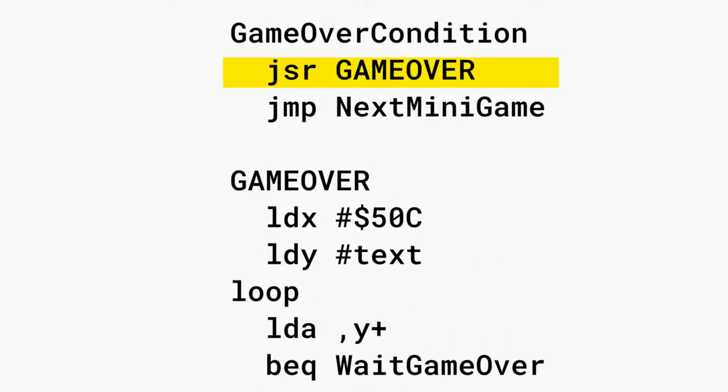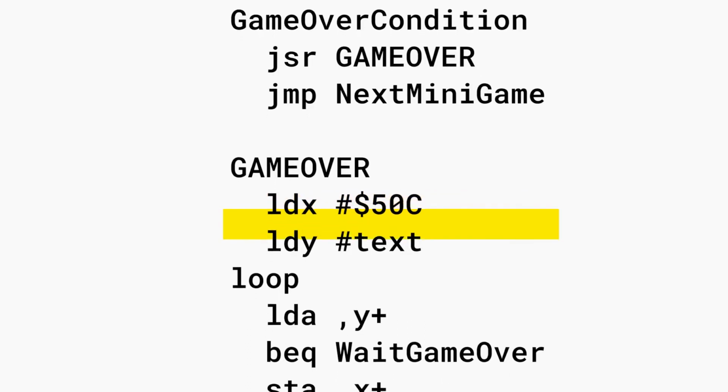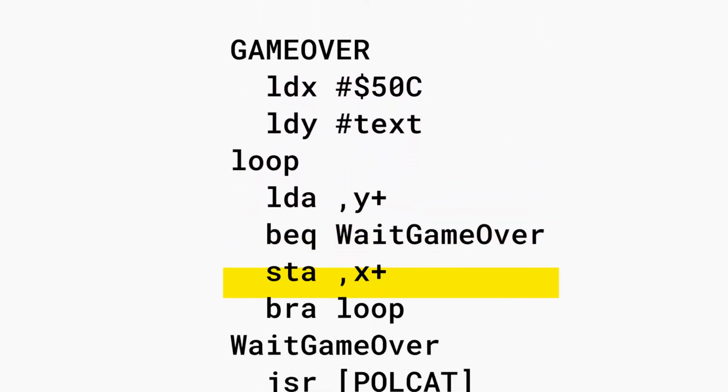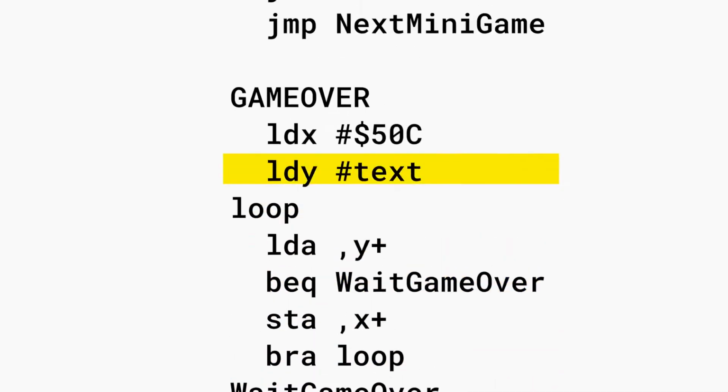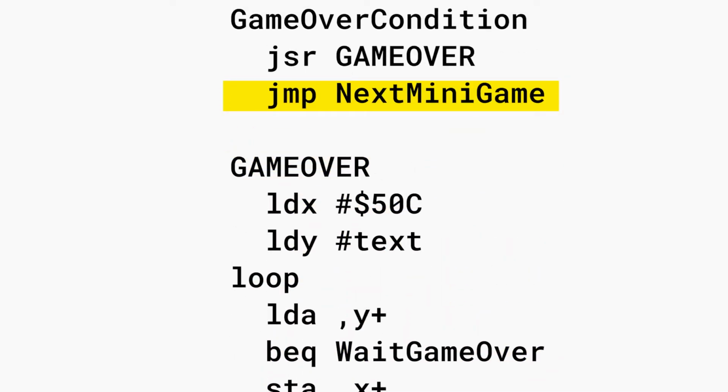We execute the JSR instruction. It will push the address of the next instruction on the stack and jump to the operand. Do the work of the subroutine. This will copy some text to the middle of the VDG screen, then return to the main program.